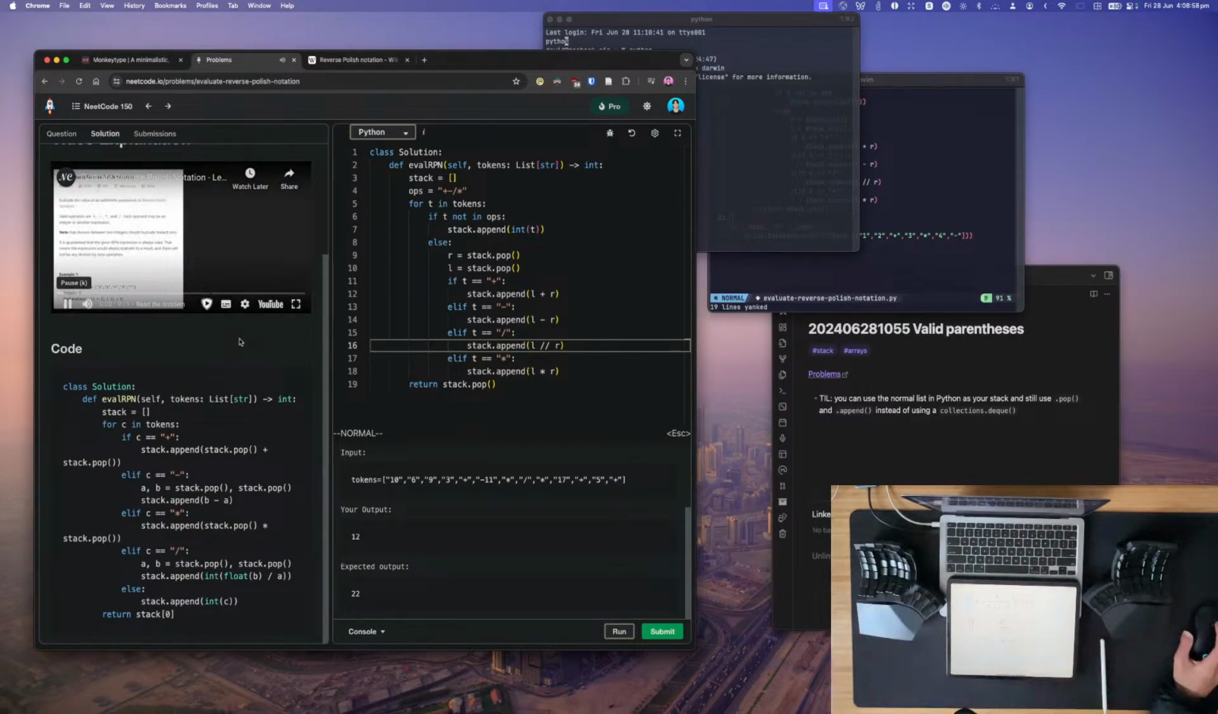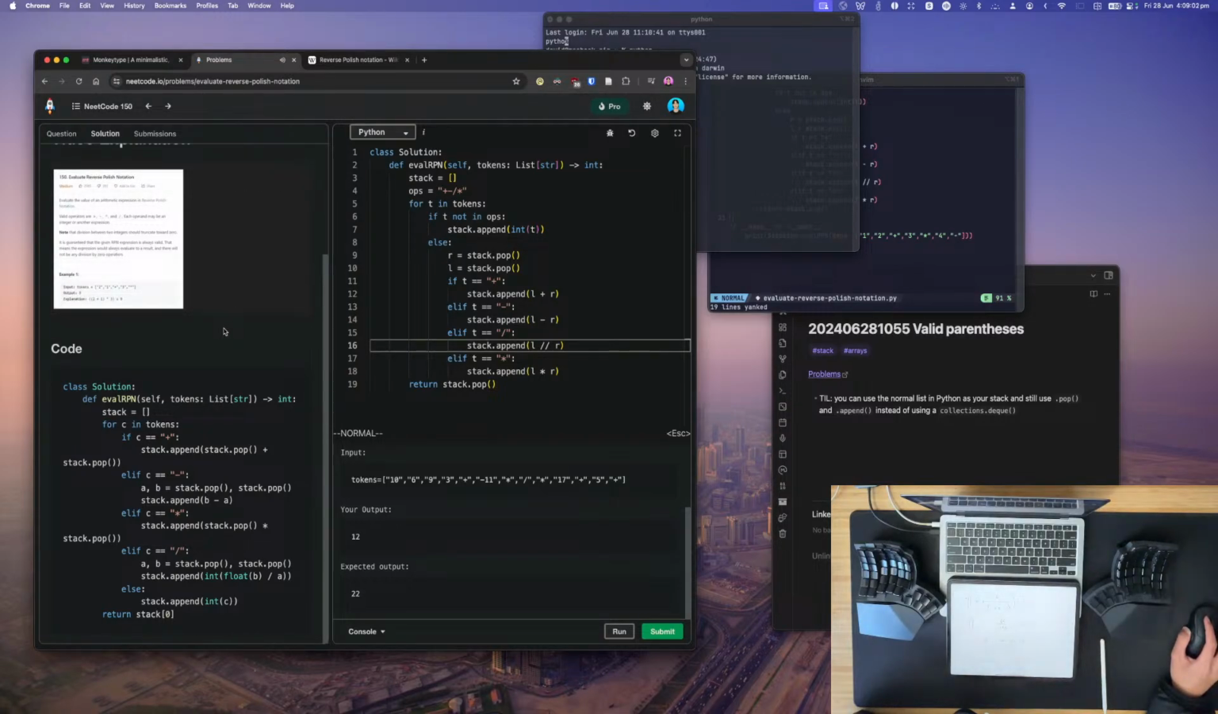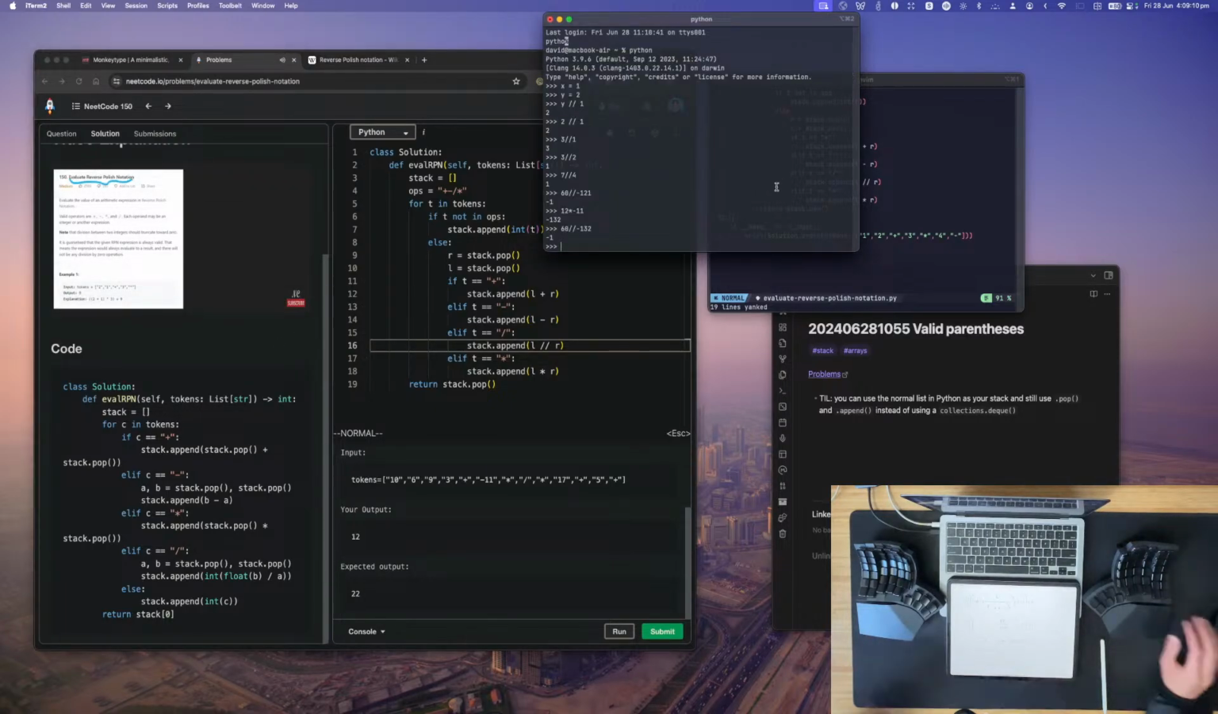Hey everyone, welcome back, and let's write some more Neetcode today. So today let's solve the problem evaluate reverse Polish notation. Quite a mouthful, but it's just a way to compute arithmetic expressions. The only operations are add, subtract, multiply, and divide. One note is that division between two integers should round towards 0.